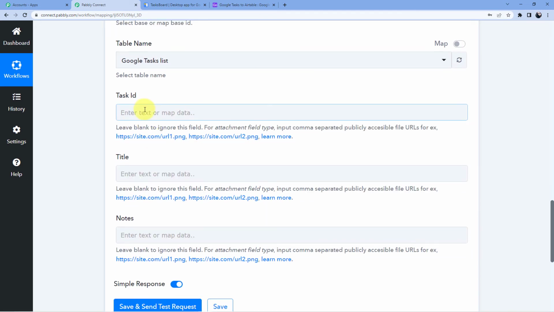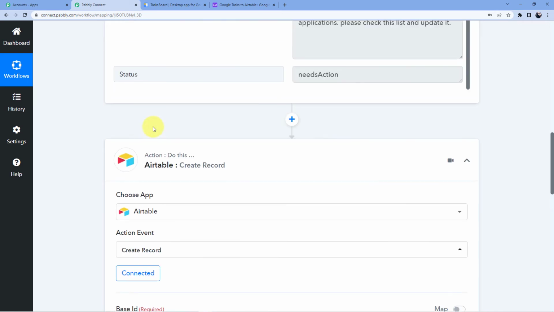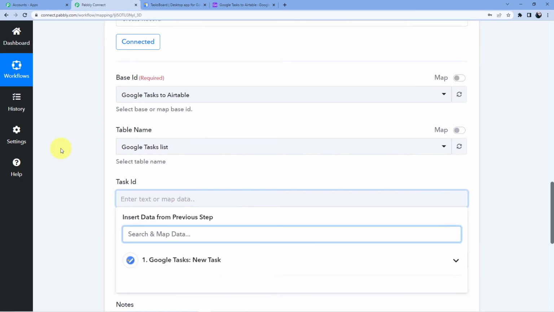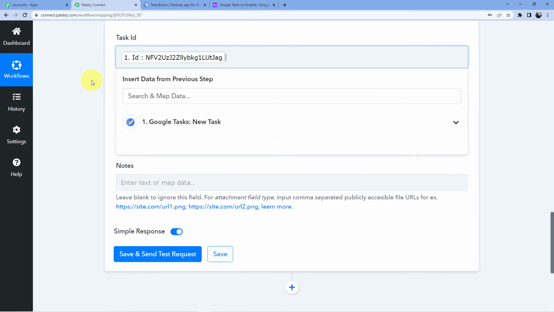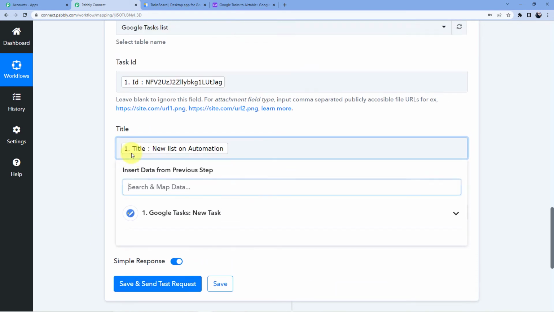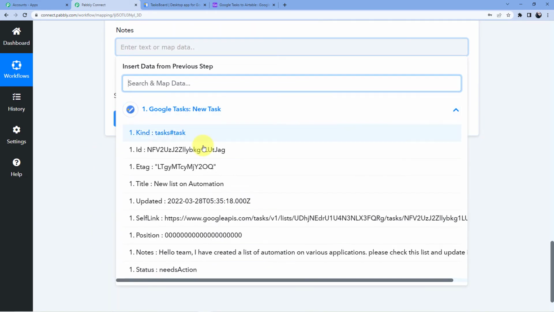Now here you can see task ID. So what was our task ID? So I'm just going to use a technique which is called mapping, and mapping will let me take the data from this window and it will help me put the data here in this window. So what I'm going to do, this is the ID. So I'm just going to map in the ID. Title. So title was new list on automation, and description. So notes, in notes I'm going to put in my description.